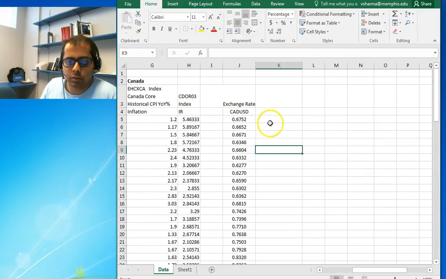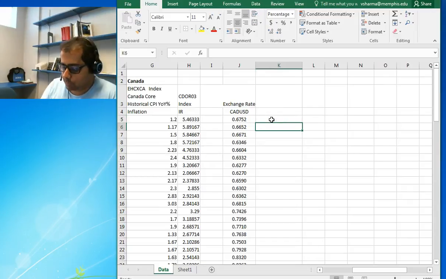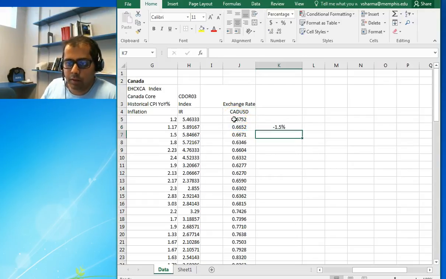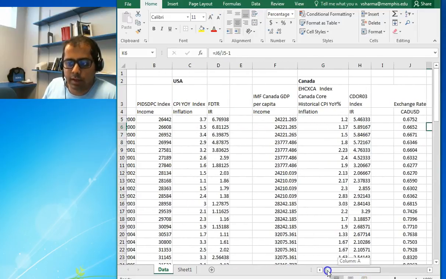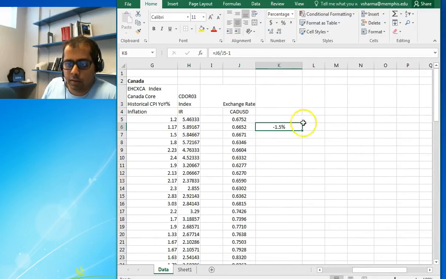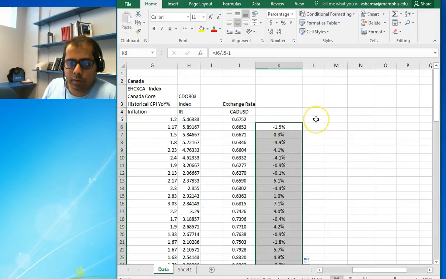So what we need to do is first get the percentage change in the spot rate, and this is how you do it. You take the new spot rate divided by the old spot rate minus 1, right? And this is the percentage change. So the Canadian spot rate has declined between the second quarter of 2000 and the third quarter of 2000, right? So this is 1.5, and then you can drag the formula down, right?